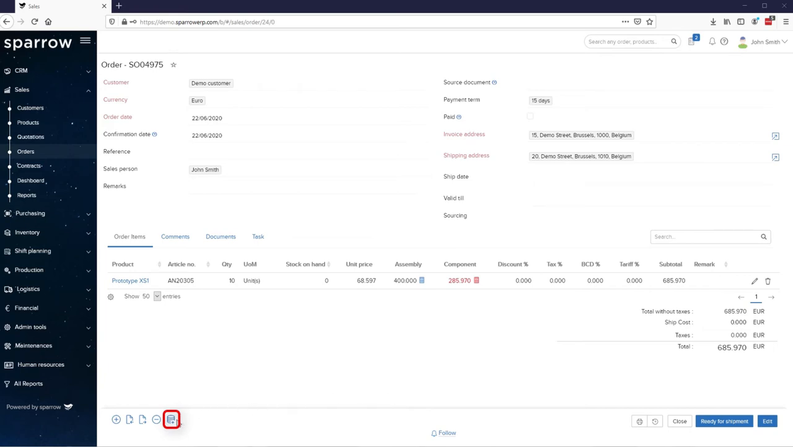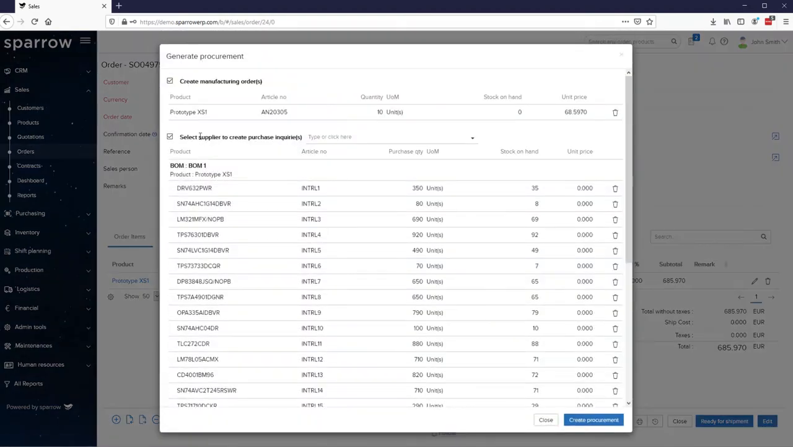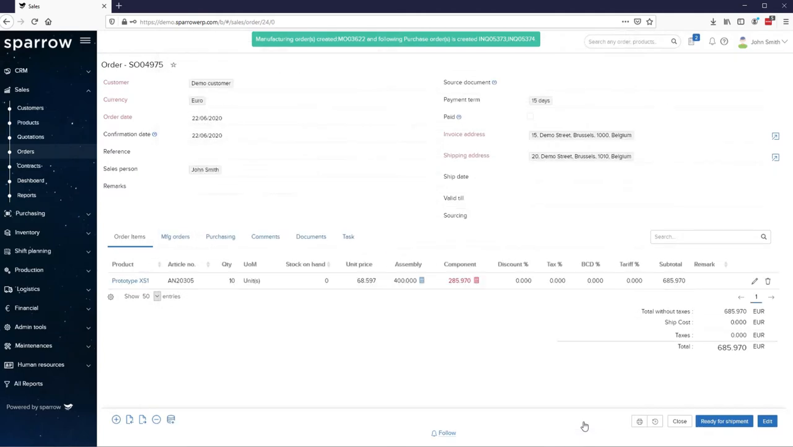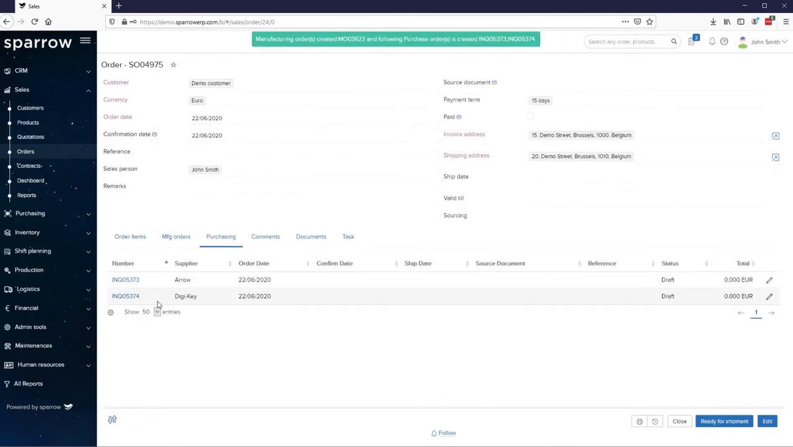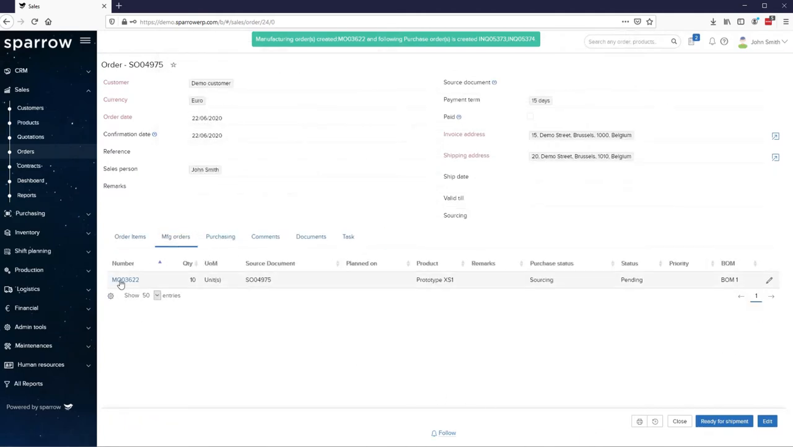To do that, click on the procurement button, which will show a pop-up to create a manufacturing order and purchase inquiries for the BOM components. We will select two suppliers and click create procurement. This will generate one manufacturing order that we will not touch right now, and two purchase inquiries for two different suppliers.